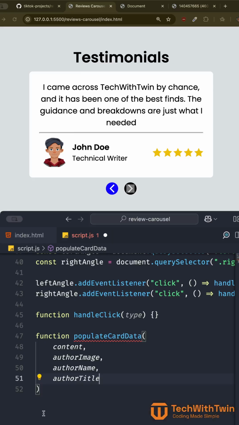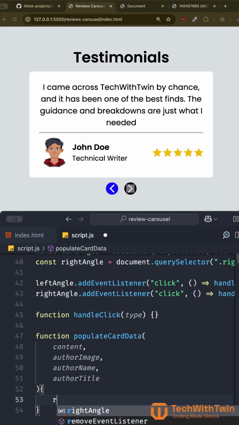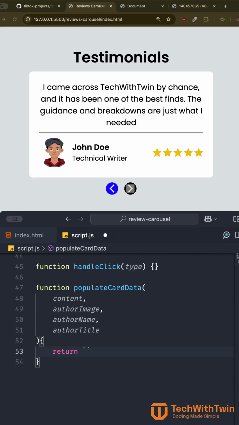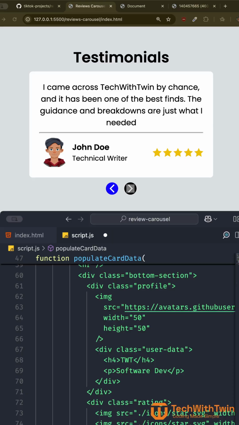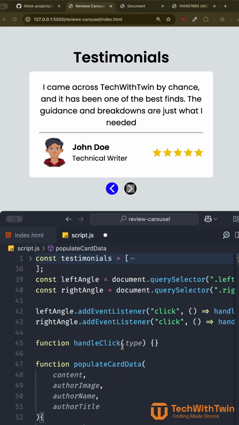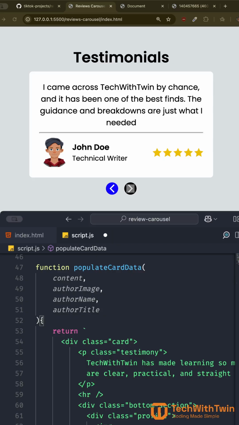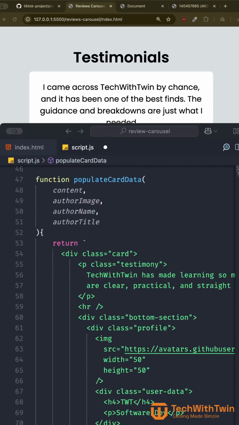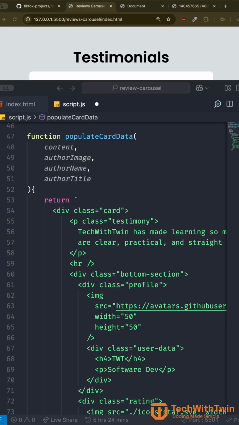All right. And then when I accept this in my function, I'm going to return the card we have just copied. So I'm going to return and then use the templating string. Right? We use the templating string. Let me show you. And then we are going to return the card. Let me make this big. Let's do it like that.